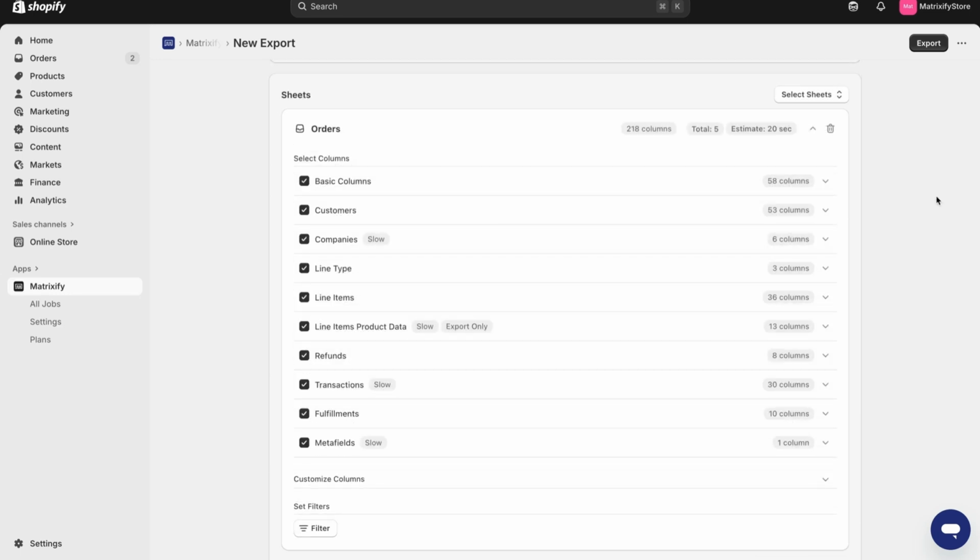In total, you can export 218 columns with Matrixify, and that's not including metafields, as Matrixify cannot guess how many metafields you have in store. So if you have metafields, then even more columns will be exported.